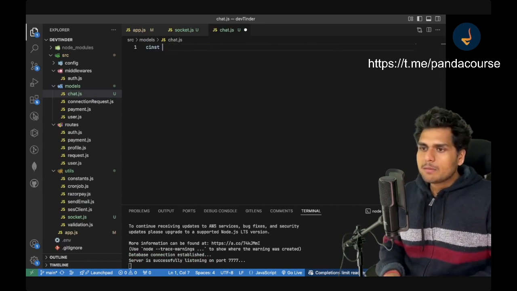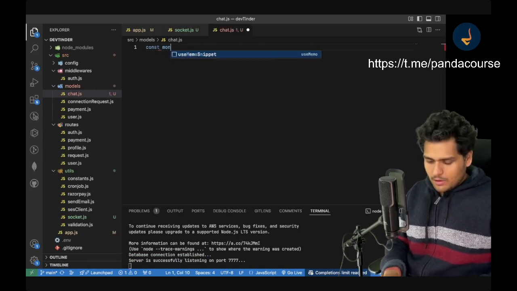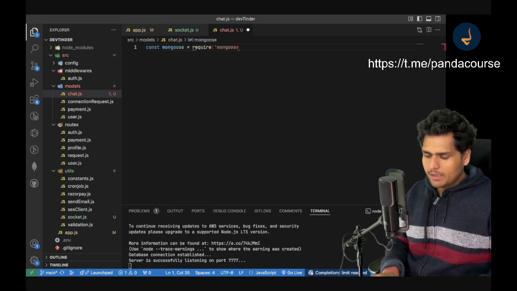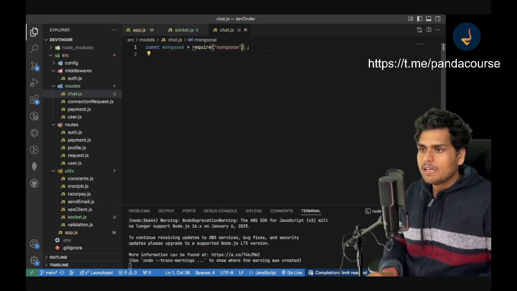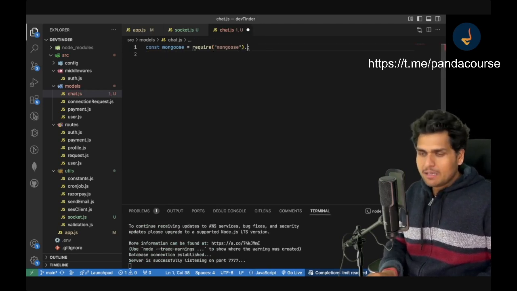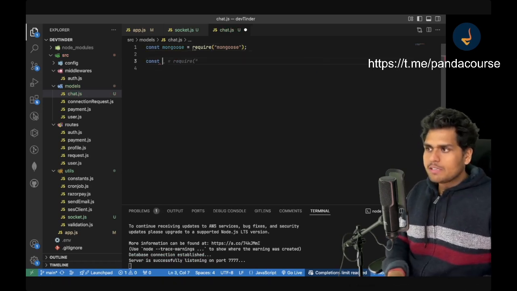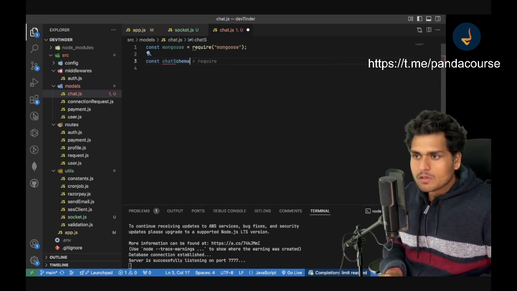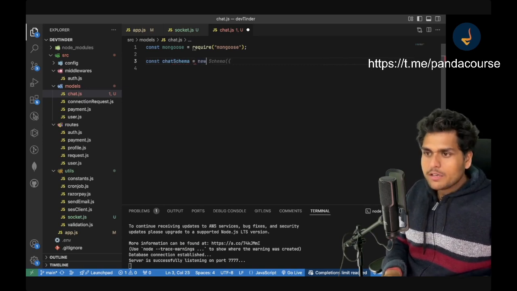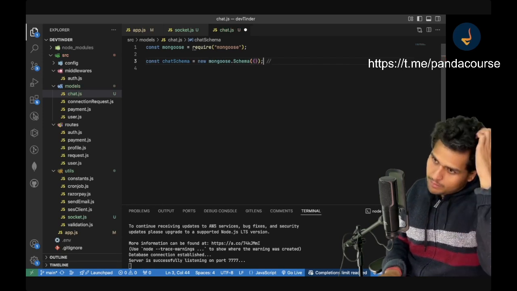So how do you create a schema? First of all, let's get our Mongo. Let's get const mongoose is equal to require mongoose, right? So I have got my mongoose with me. Now I will create my chat schema. So const chatSchema is equal to new mongoose.Schema, and here I'll create my chat schema.